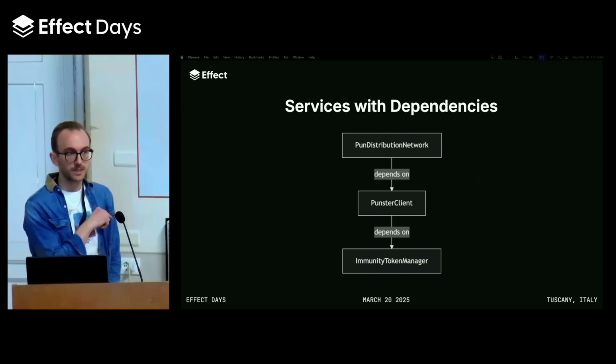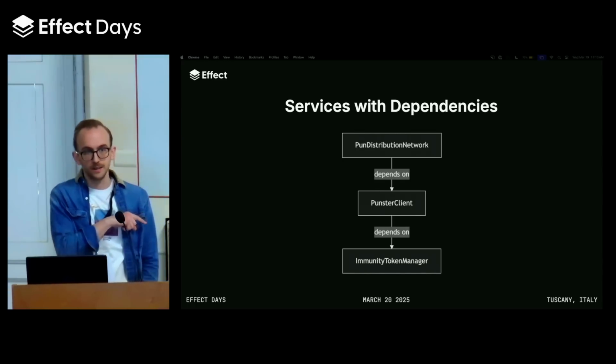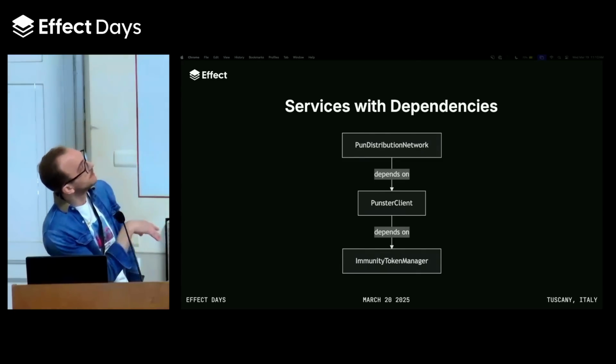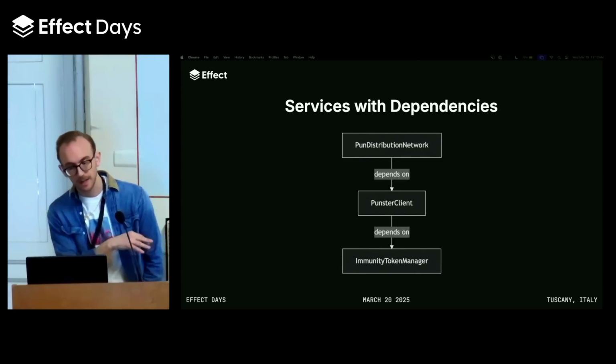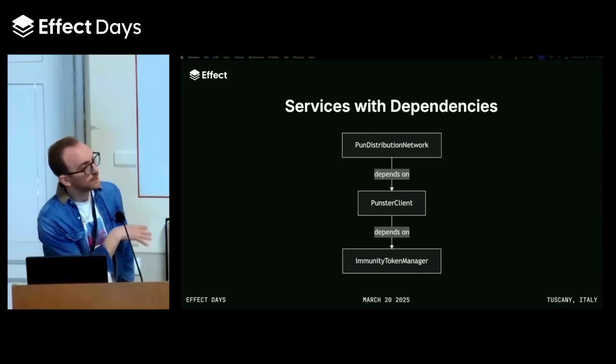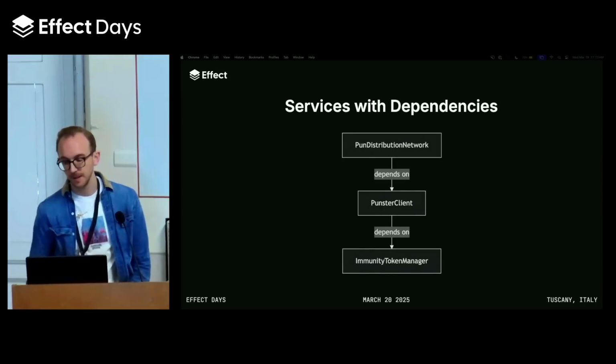We also talked about the dependency graph from our exercises, right? This is the same set of services we're working with in our exercises, much simpler dependency graph, but we still have a graph that we're building up.